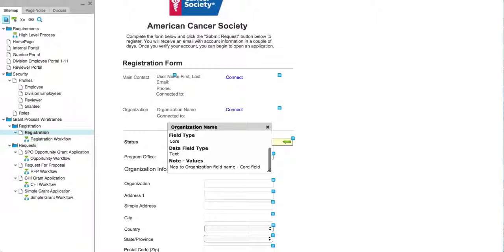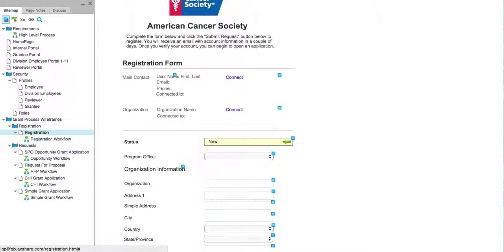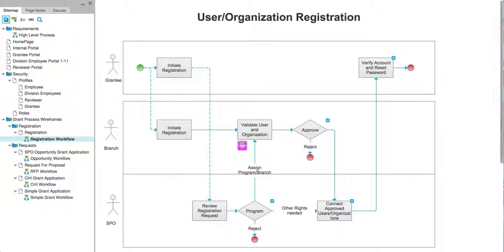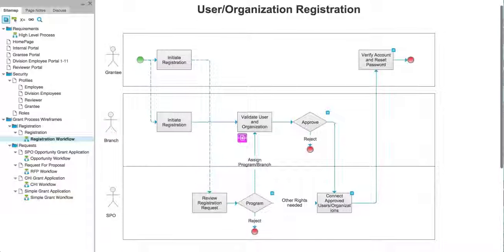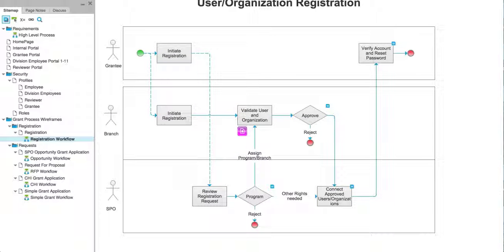The other thing is that in some cases we have notes that say, well, we're going to map this to the organization field and it's a core field. So these give you a little more insight into what these data elements do. The registration form wireframe workflow diagram is very simple, and we've tried to keep it very straightforward. It starts and stops with red circles, and we've added the forms that are used in this process. The main form for the registration is the registration form, which is this little pink form.